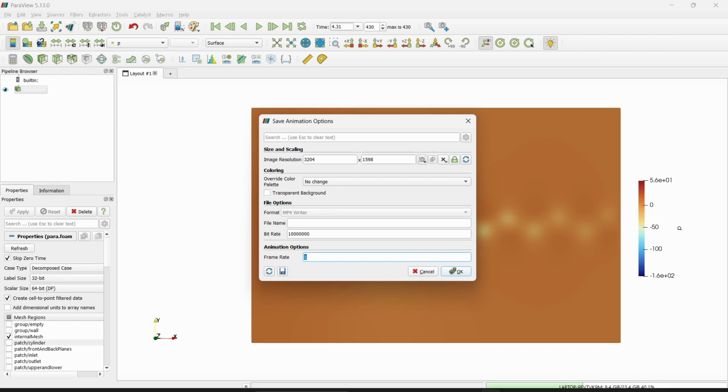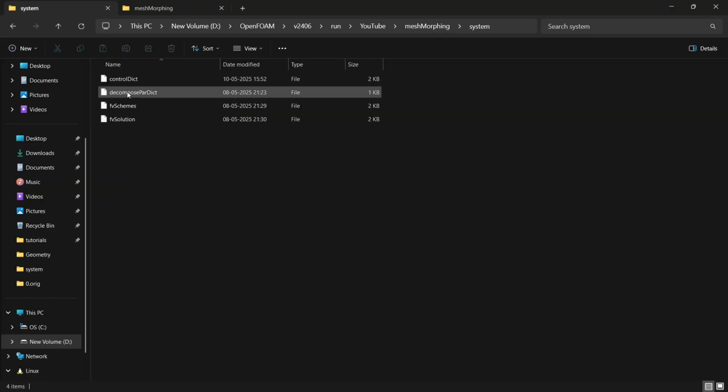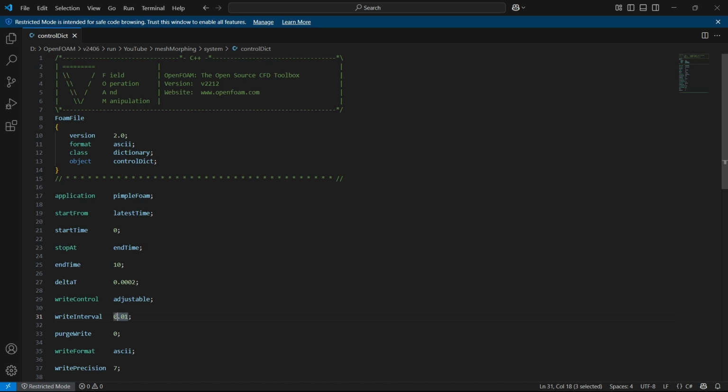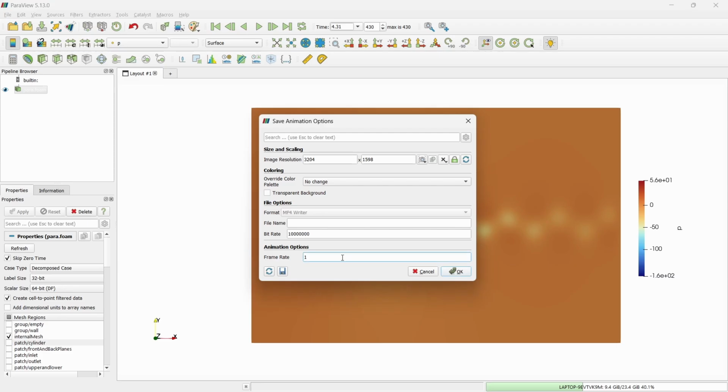And for frame rate, what I generally do is go to the controlDict and take 1 divided by my write interval. This way the simulation time and physical time will coincide. If it is 1 simulation second, then it is also 1 physical second, so you can see the animation in real time. That's what I generally do. In this case, 1 divided by 0.01 is going to be 100, so I'll put 100 frames here.